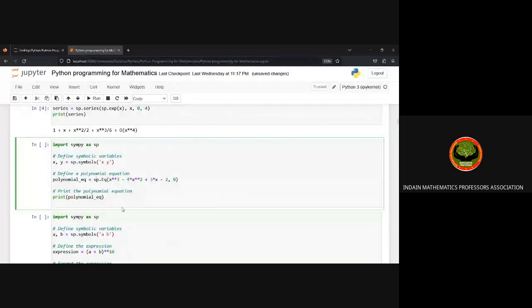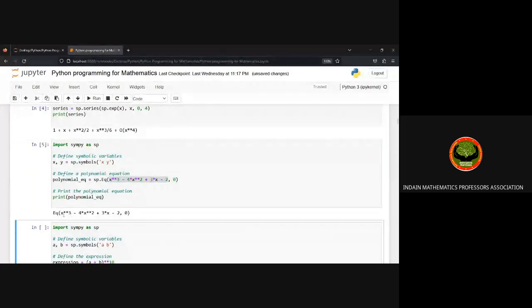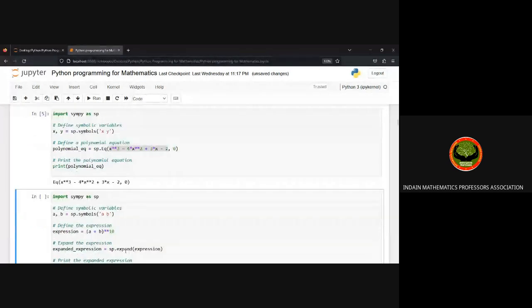Equation is our template. In this equation I can introduce x cube minus 4x squared plus 3x minus 2. So this is our equation, and we need to print this polynomial equation. Just run this. So this is our equation, x cube minus 4x squared plus 3x minus 2, which is equal to 0. This is the purpose of defining polynomial equations in Python programming.